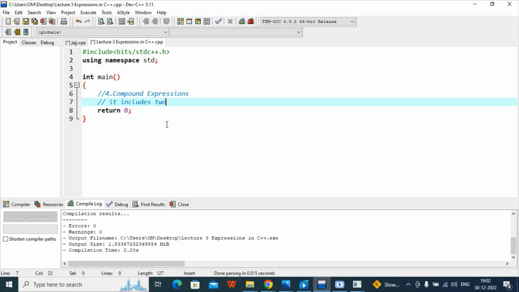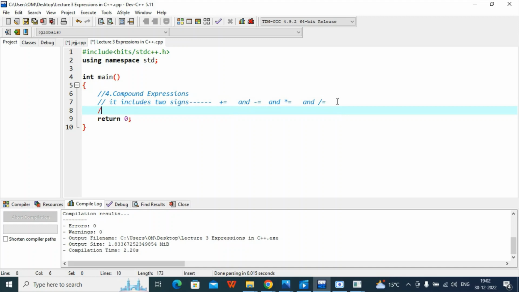So it includes two signs. What are those two signs? Plus equal to and minus equal to, and also multiply equal to and divide equal to, four signs basically, right? Mainly it has these four signs. Now I will be telling you what type of calculation we can do by compound expression.